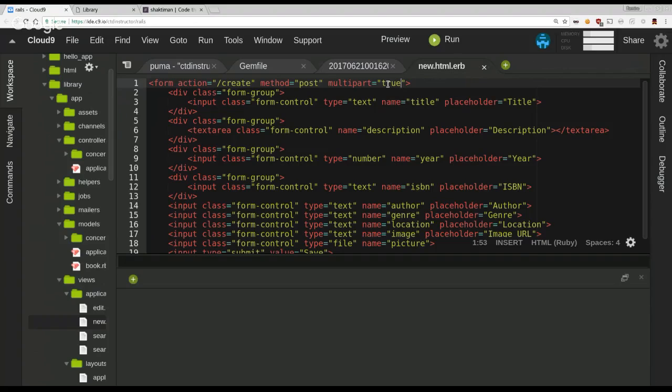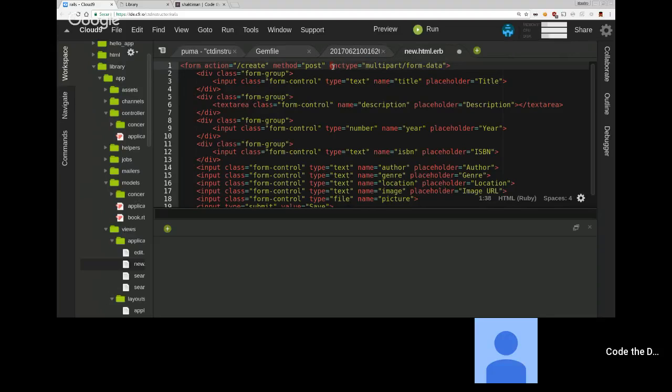And this is where the problem was, that the attribute that we have to add is not multipart. So let me go back and undo that. So the attribute that we have to add is actually enctype, which is the encoding type.